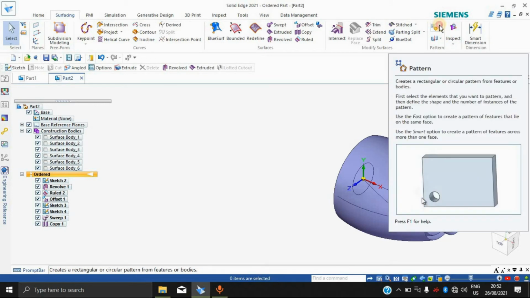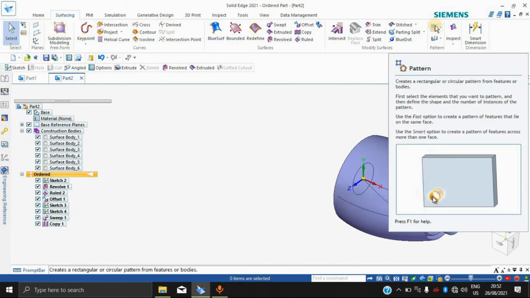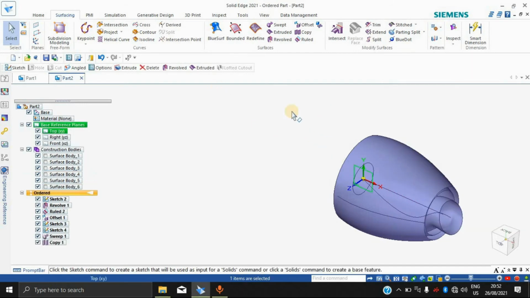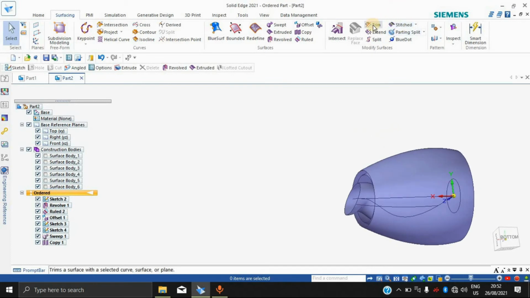Pattern is again the same as we used. You'll again see over here. If you click over here, you'll see how pattern works. So it is a similar pattern which is used. Trim. You can also trim surfaces. So trim surface.